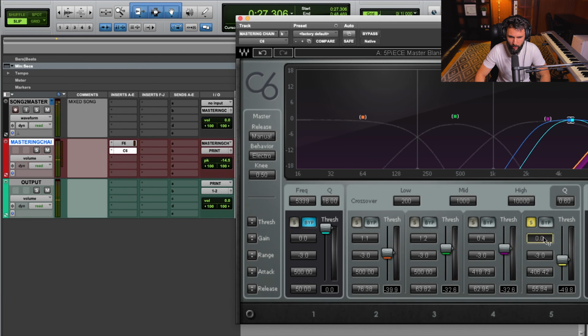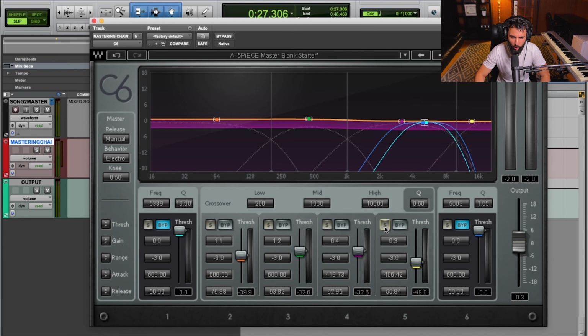So we're only about 0.3 dB away, looks like. So I'm going to add 0.3, and now that should be roughly matched. If I unsolo it, we have all of our bands in. But now let's talk about using these floating bands.